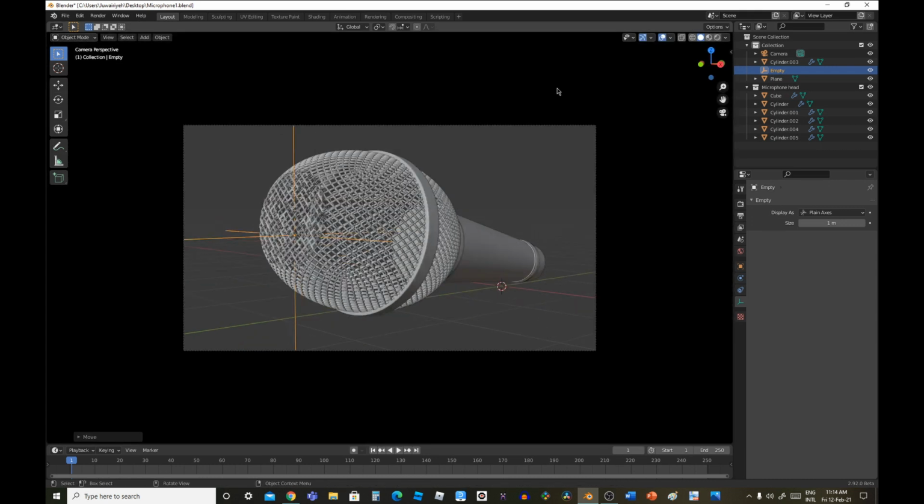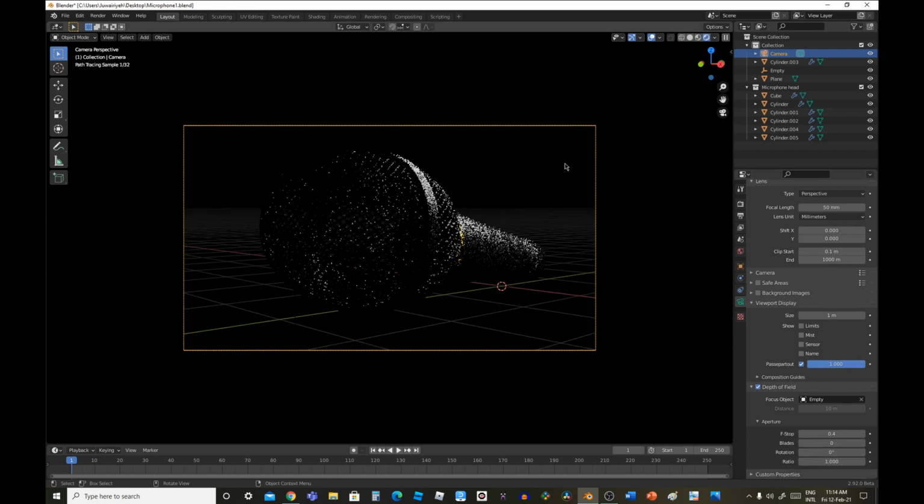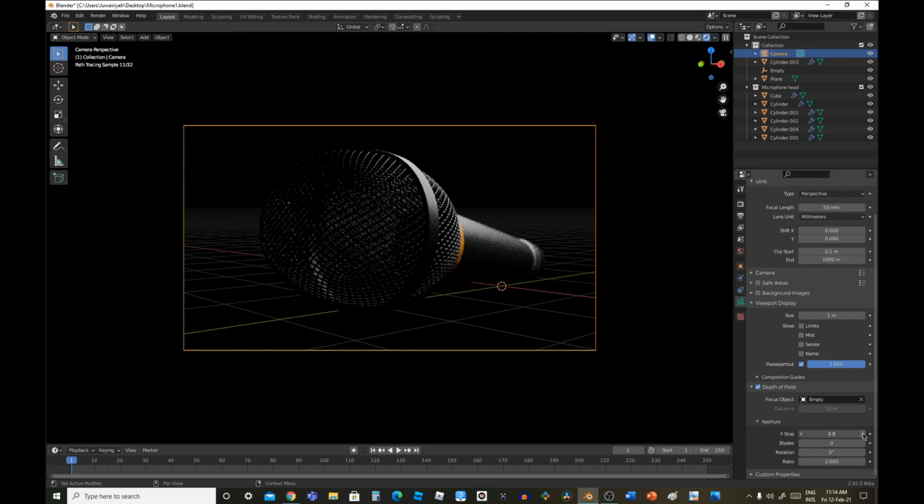Go to your camera settings again, and this looks much better. Let's make it 2 or 0.8. You have to play with your settings in the f-stop for your blur in the scene. I think this is fine.